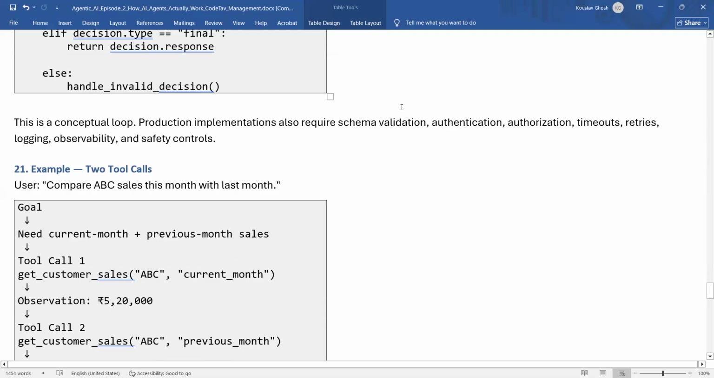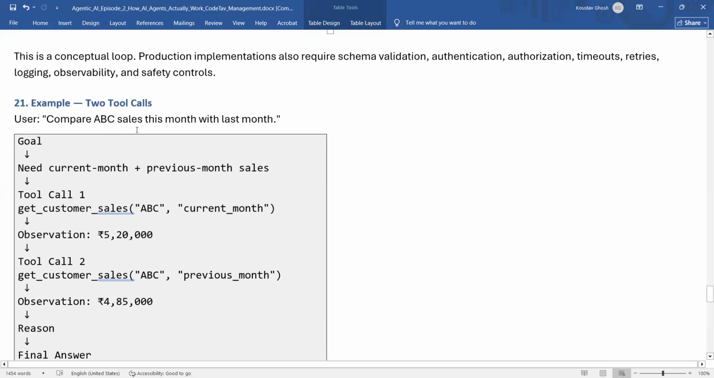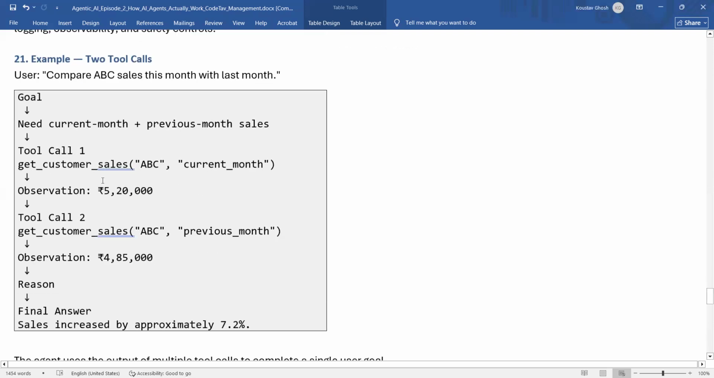Now, just see another example, like two tool calls. Suppose compare ABC sales this month with last month. I have already told that, but see again. The goal needs current month plus previous month sales. So first of all, tool call one through the get customer sales method. There we are passing ABC and we are passing the time as current month.